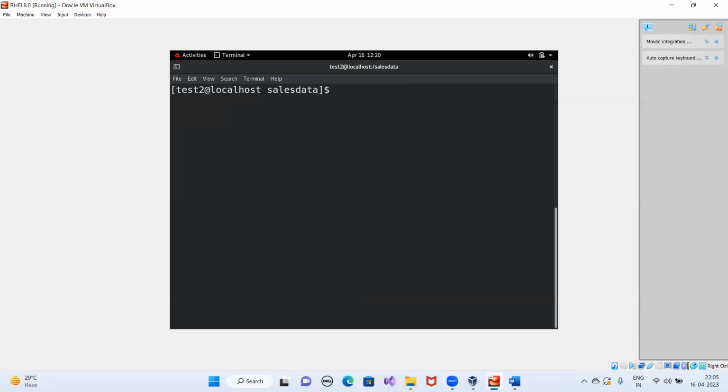Now, if I do rm -rf, which folder was created by test1? It was v1. If I press enter, it got deleted. If I do ls, v1 is not here. v1 was created by the test1 user. I am logged in as a test2 user, but I have deleted that.